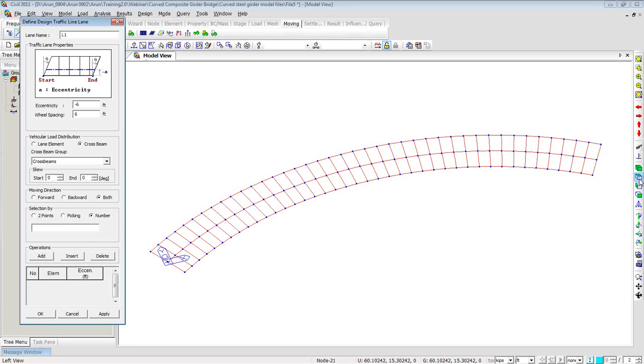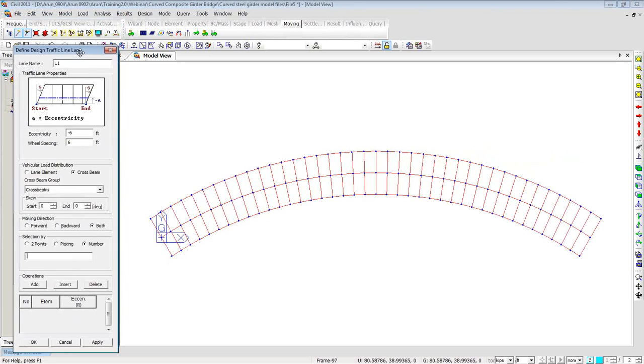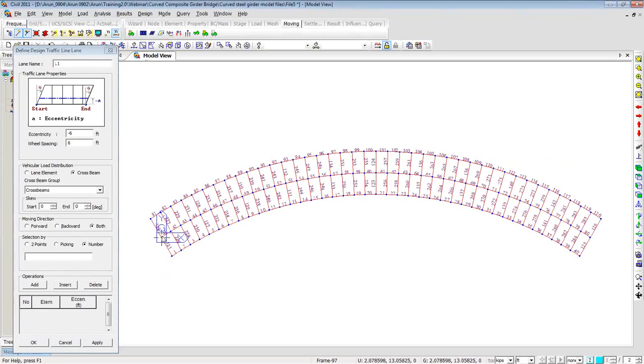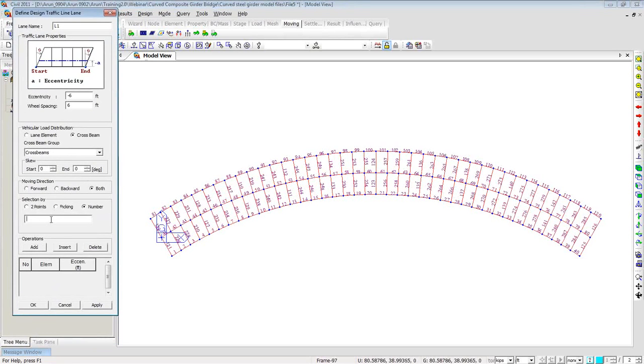Since it's a curved geometry, I'll go to the top view and display the element numbers. And now if you look closely, you can see 41, 42, 43, and so on and so forth up till 80 is the element number with respect to which we want to define the eccentricity for the lane. So I'll enter 41 to 80 as the element number, and then click add and click apply. So you can see with respect to this girder, you have defined the lane layout.